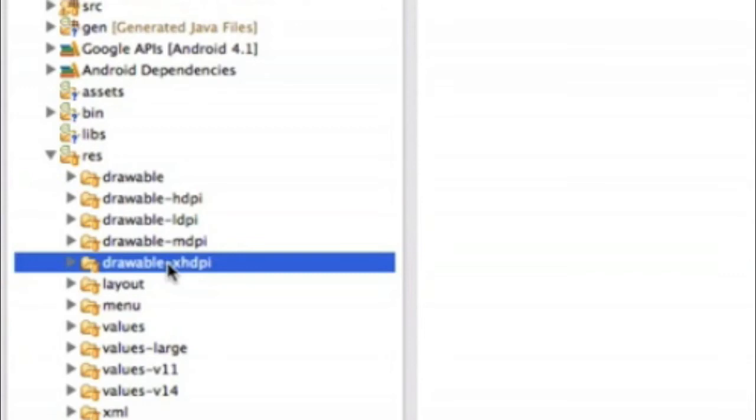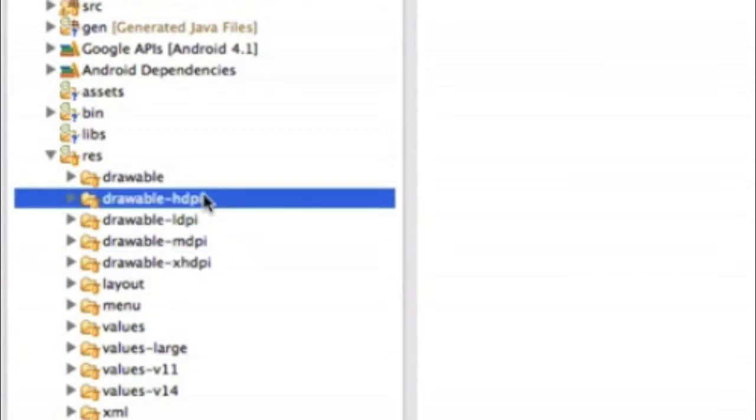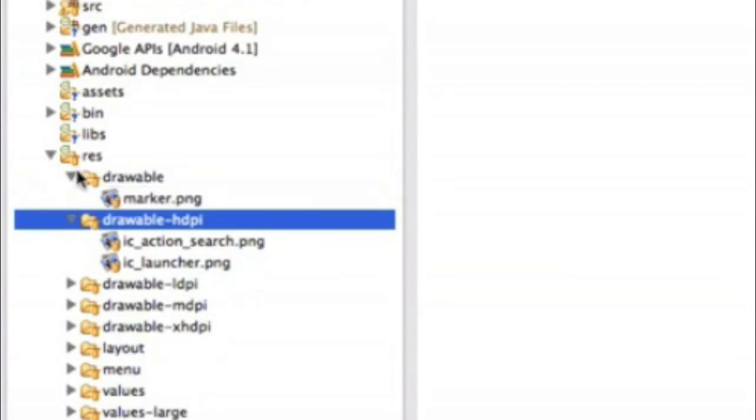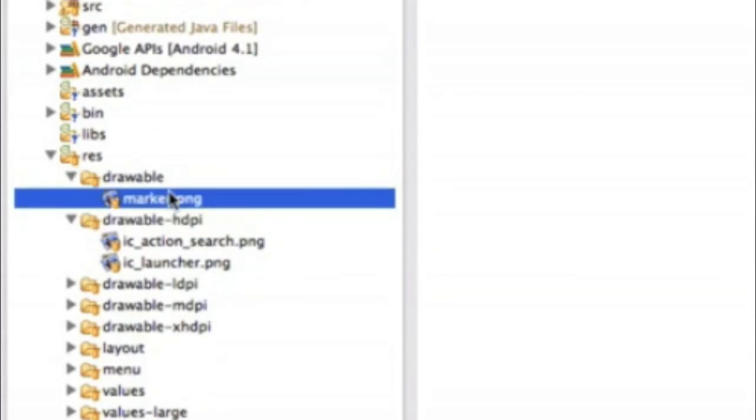You can see if you put a dash, you can specify certain things. Like here we've specified that these images are only going to be for high density screens. For a general drawable, the same image will be available on all densities, and then it'll be scaled depending on screen size.